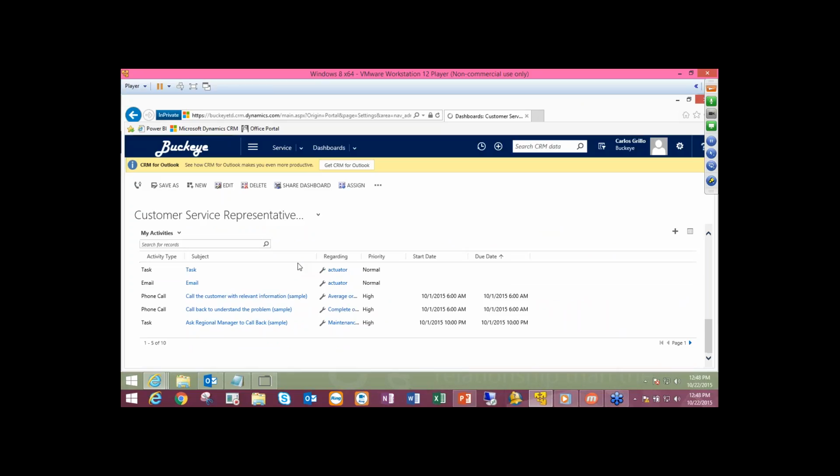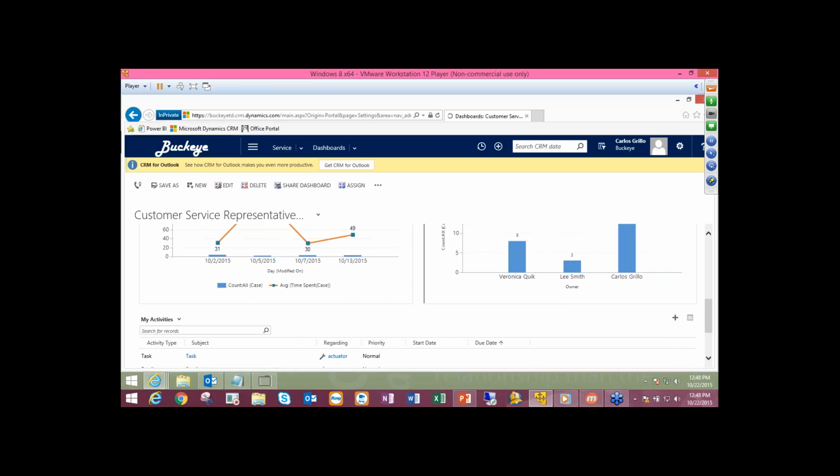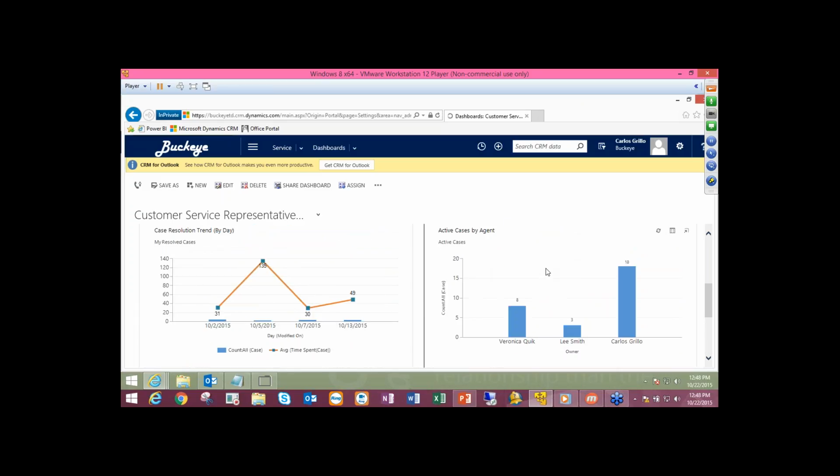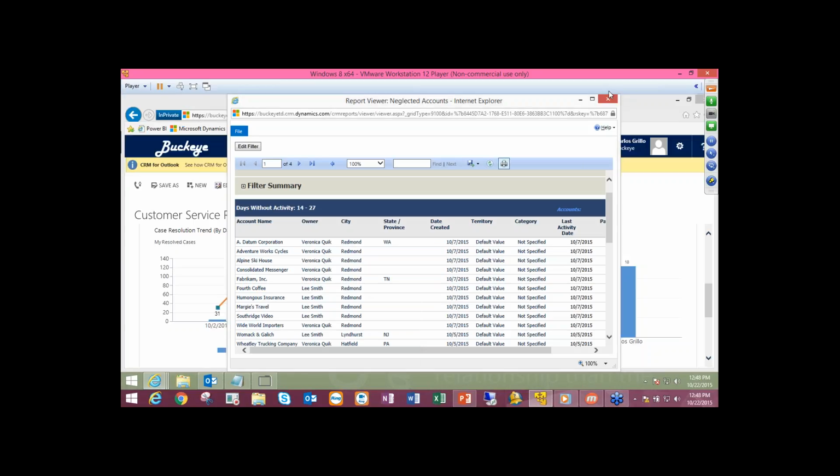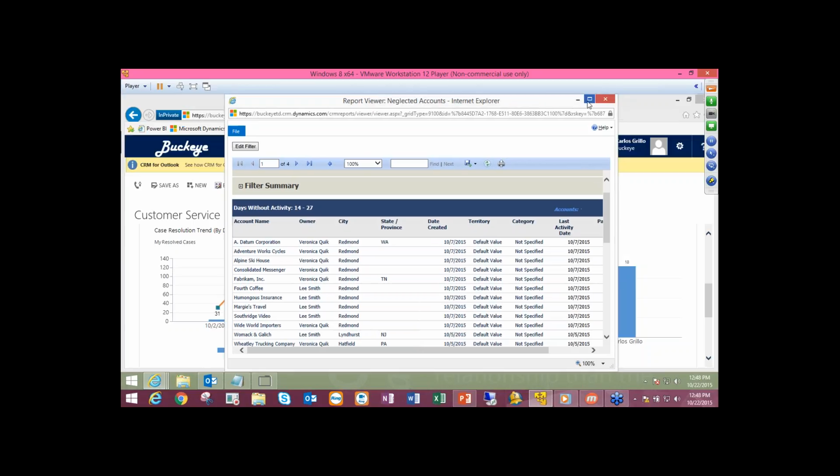But it's also a great way, as we move forward, to see what kind of cases and trends we have, and to organize the way that we solve cases and how we move through that process. And then the other way that CRM provides for keeping customers is through various reports.